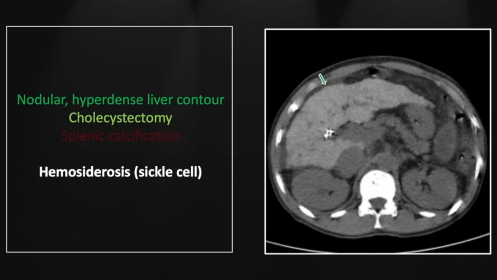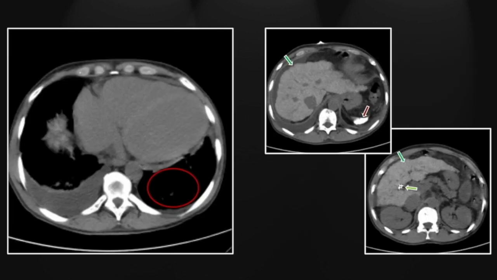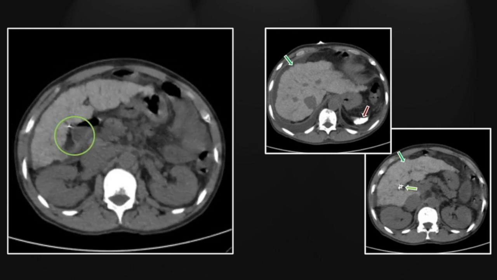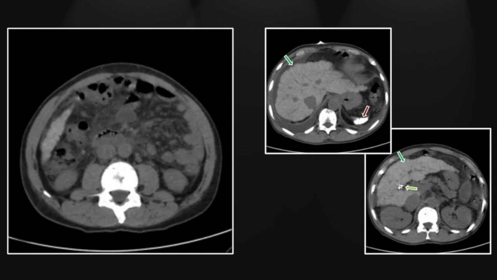We can again appreciate the nodular contour of the liver and the hallmark finding of sickle cell anemia, a cholecystectomy, related to densely calcified bilirubin stones. There is the autoinfarcted spleen and the cholecystectomy.